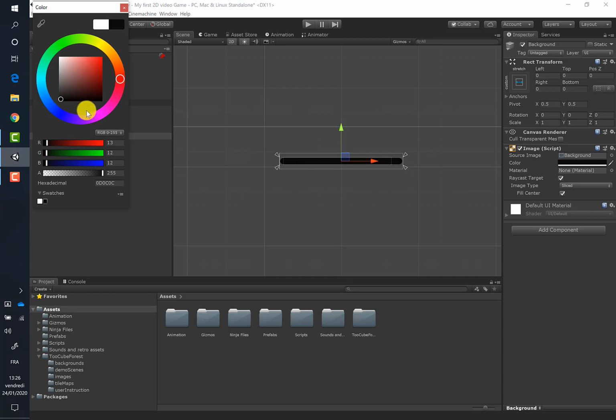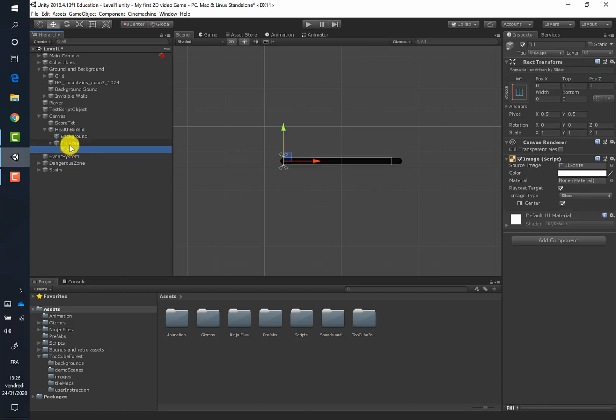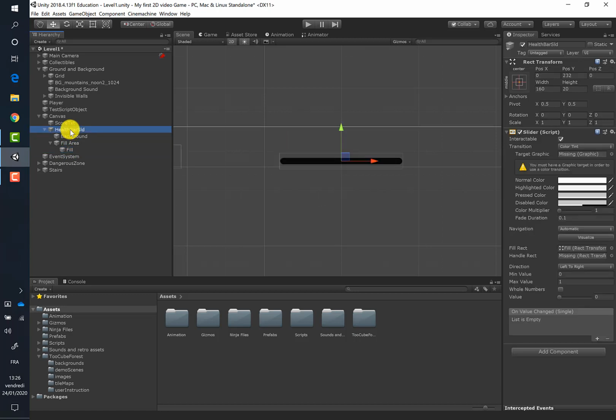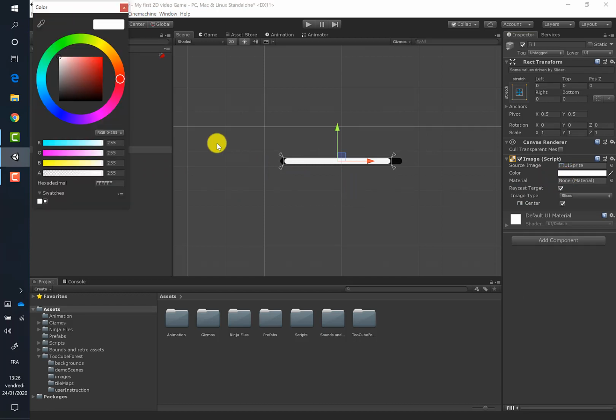Okay, like that. And guys, now we will take interest of the fill. So guys, the fill, we have to choose here. You can see now that here is the fill. When it is at 1, it is at the maximum, and when it is at the value 0, it's at the minimum. So guys, we will change the color of this filling. So to do that, choose the fill here and change the color, for example, to green.